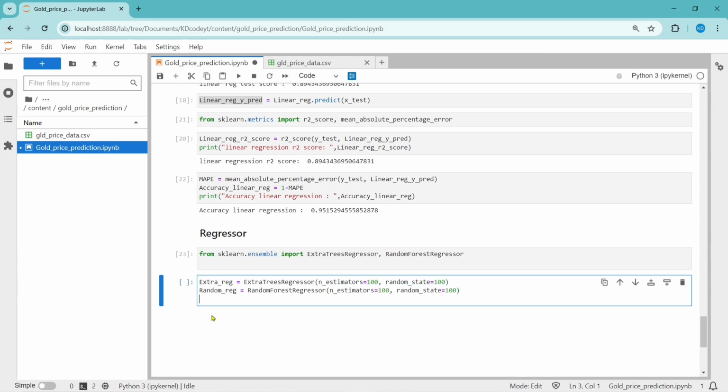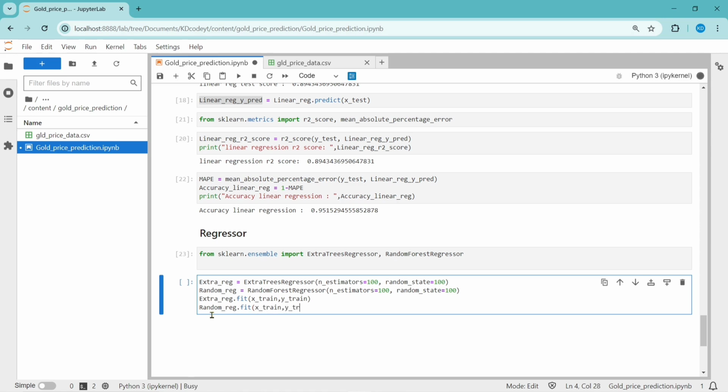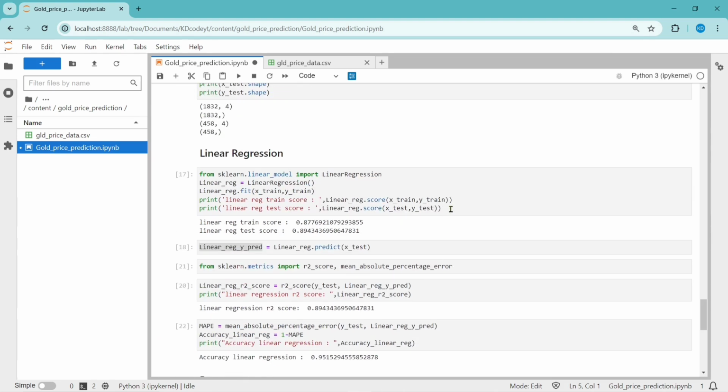Before that, I have to fit the model, right? So I can use this .fit method to do that. extra_reg.fit(x_train, y_train) again, like that, and random_reg.fit(x_train, y_train). After fitting, I have calculated the score right here for train and test.